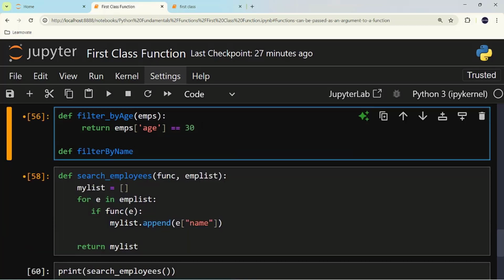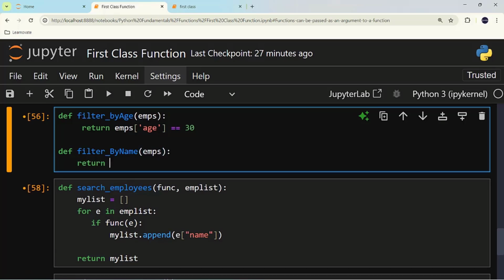We will add another function, let's say filter by name, and we will say return emps of name dot starts with s. So this function will return all the names that are starting with s. So we can pass either of these functions, filter by age or filter by name, to the search employees function, and based on which function you pass, the filter will be applied.